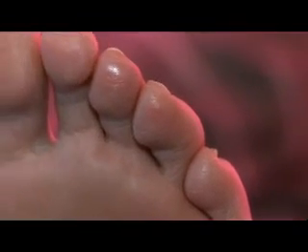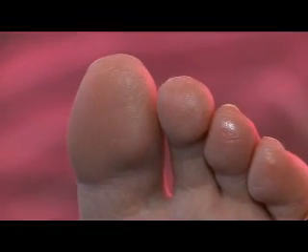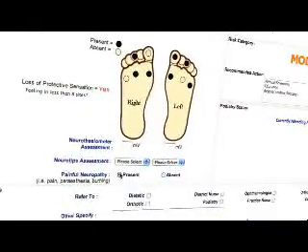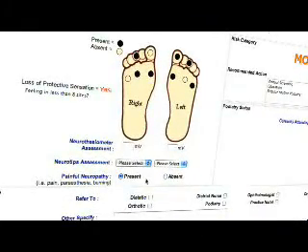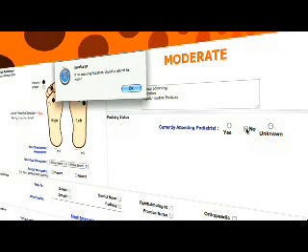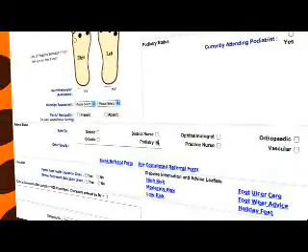Ask the patient if they're experiencing any pain or paresthesia, usually described as tingling or burning in their feet, and record as appropriate. Record if the patient currently attends a podiatrist. If the patient requires to be referred to another healthcare professional, tick as appropriate.